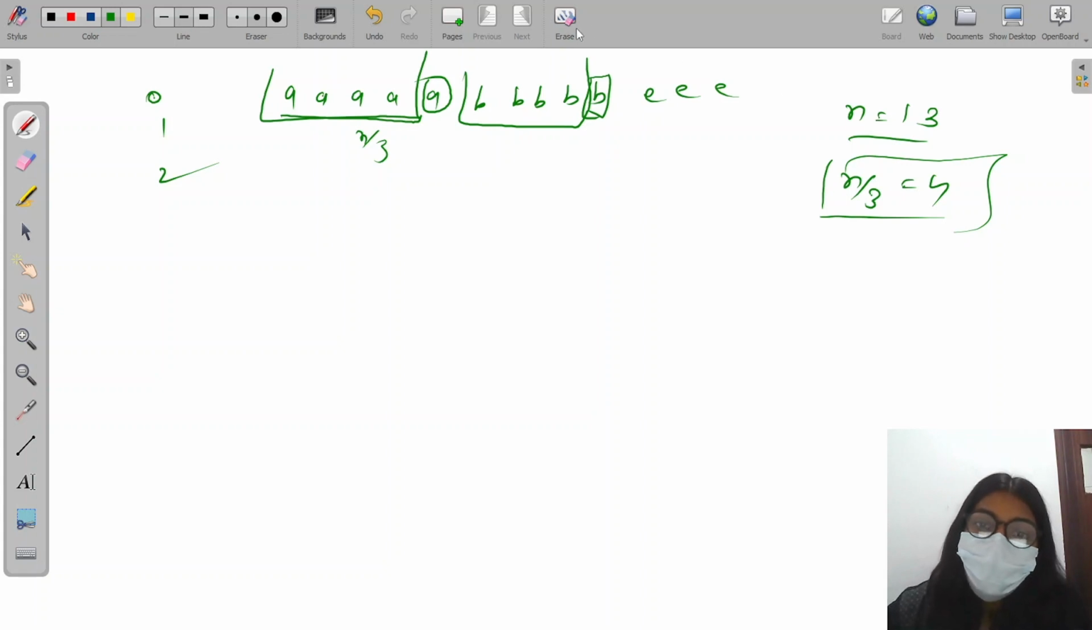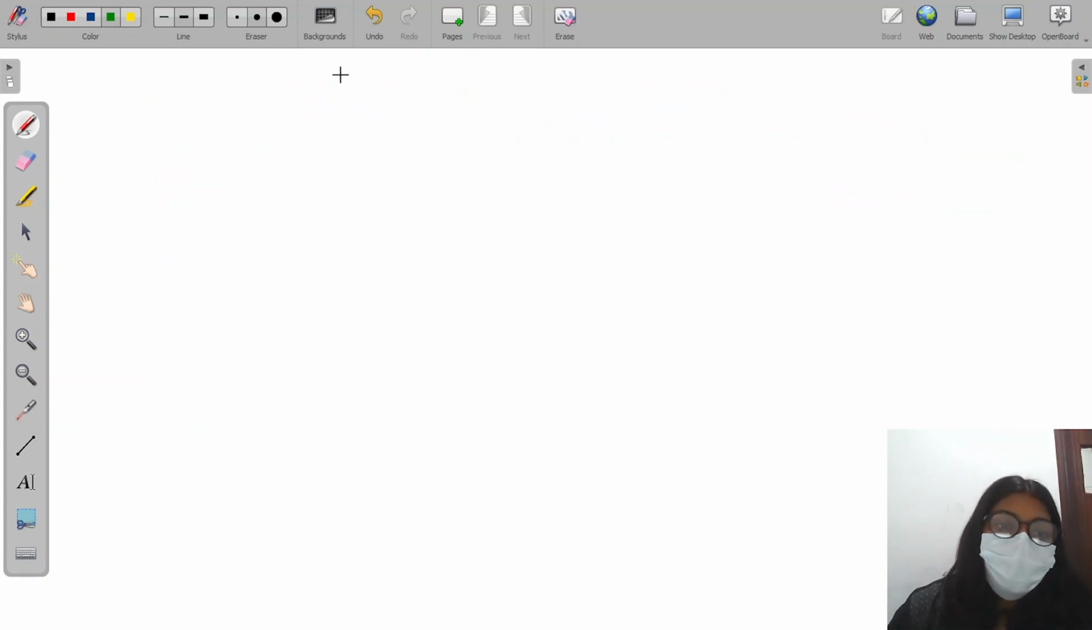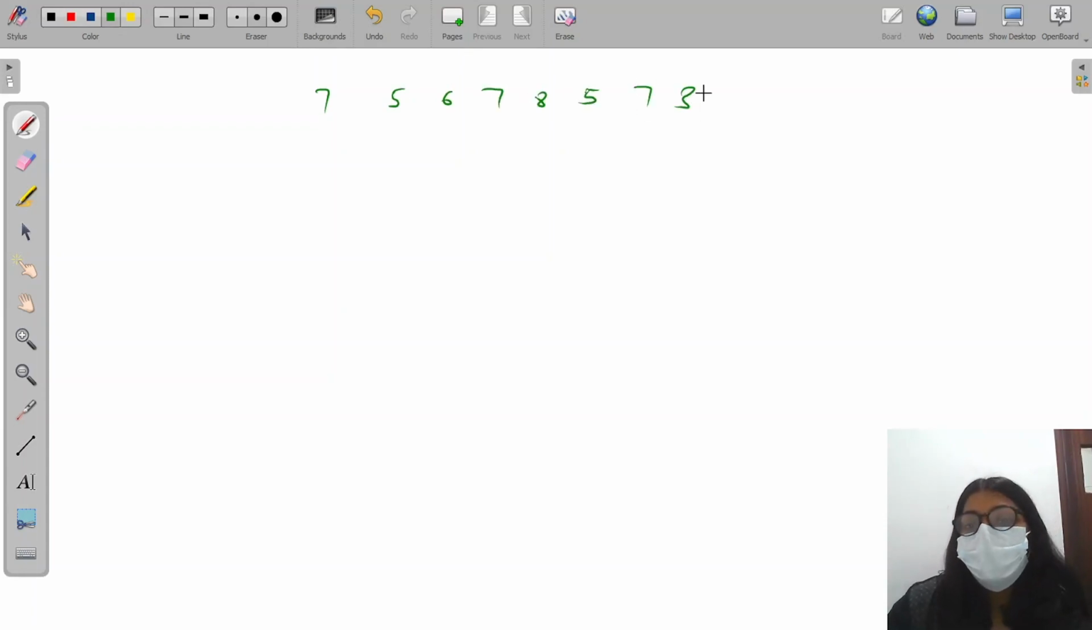Alright, now let's discuss the approach, how we can solve this. Let's say I have 7, 5, 6, 7, 8, 5, 7, 3, and let's say 7. This is my array and its size is 9. N is equal to 9, so N by 3 is equal to 3 here. So how am I going to solve this?